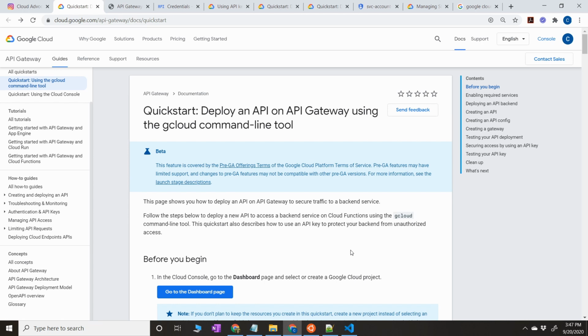All right guys, before we start with the demo, one thing you all want to note is that this service, API Gateway, is in a beta offering right now. They have a good document on how to install API Gateway using gcloud as well as the console. There are a few mistakes in this document, which if you follow my video, you're going to avoid, and follow till the end because I'm going to give you an assignment in the end.